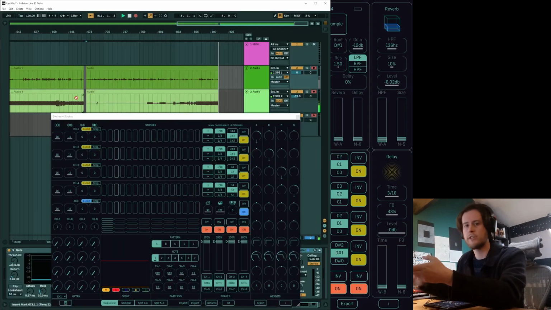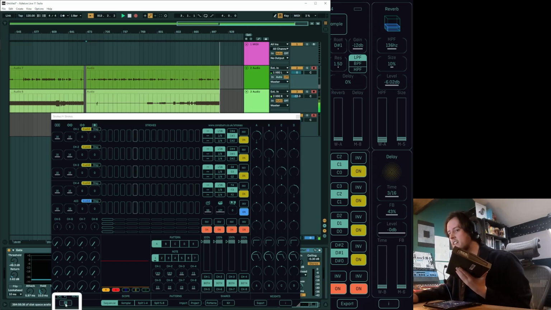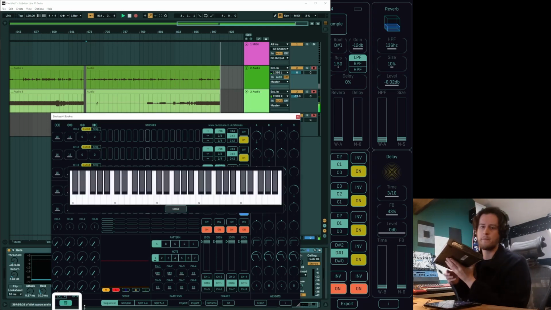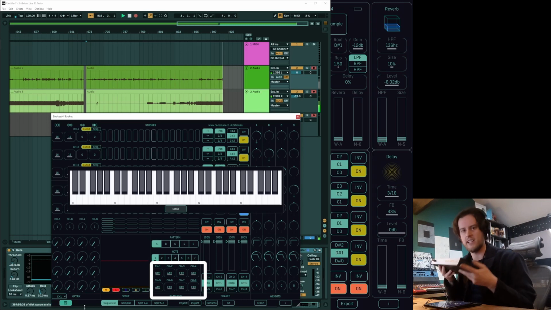If you have a MIDI keyboard hooked up, you can actually set the note selects using a MIDI keyboard like this. You just hit this control in the bottom left corner, and then pressing notes here will assign the note selects. This kind of lets you use Strokes as like an arpeggiator.